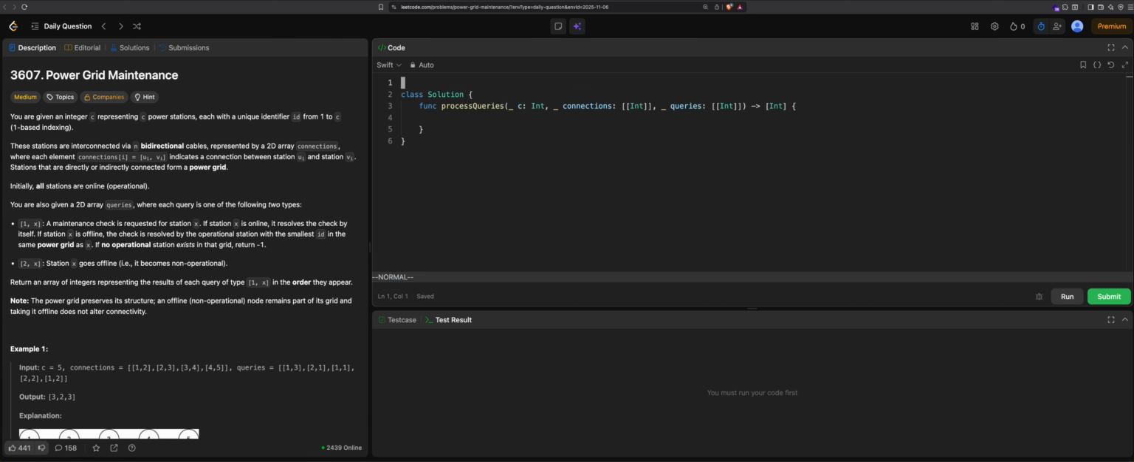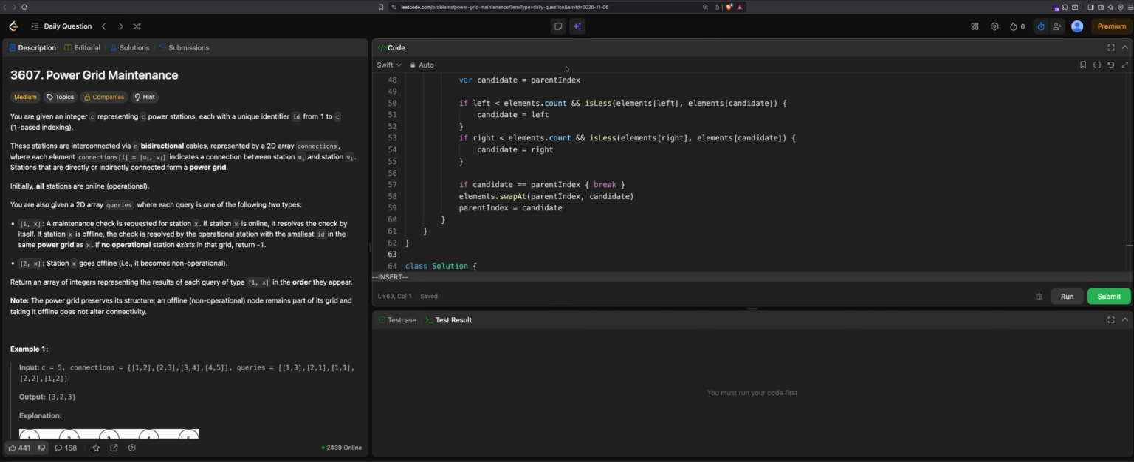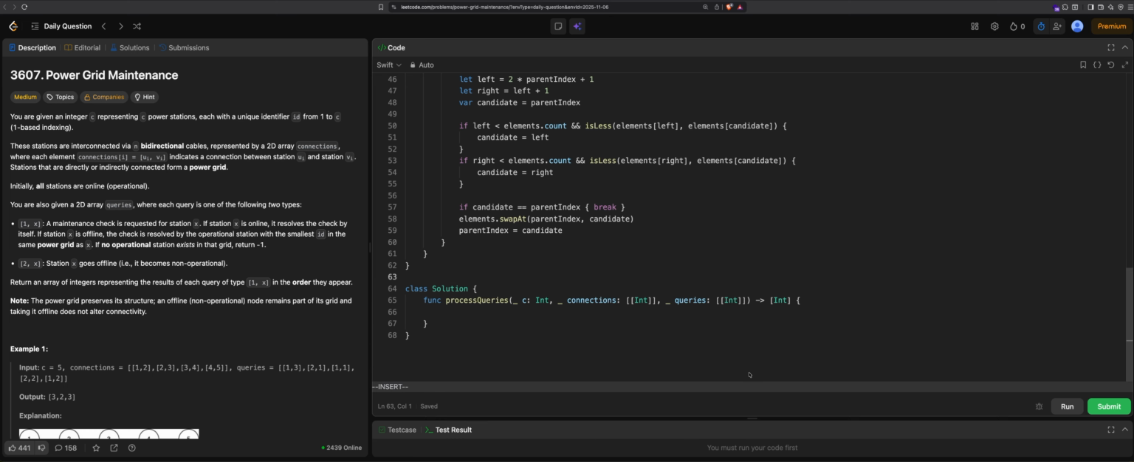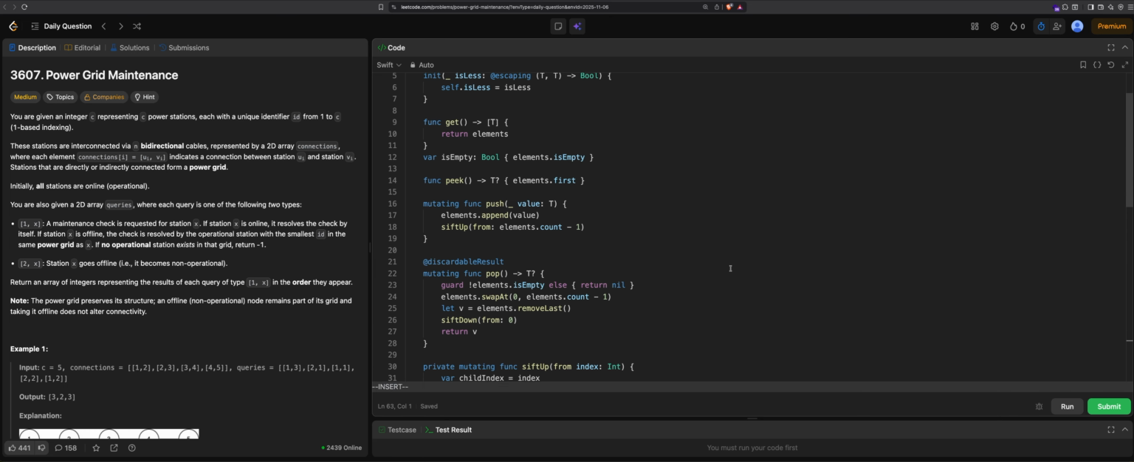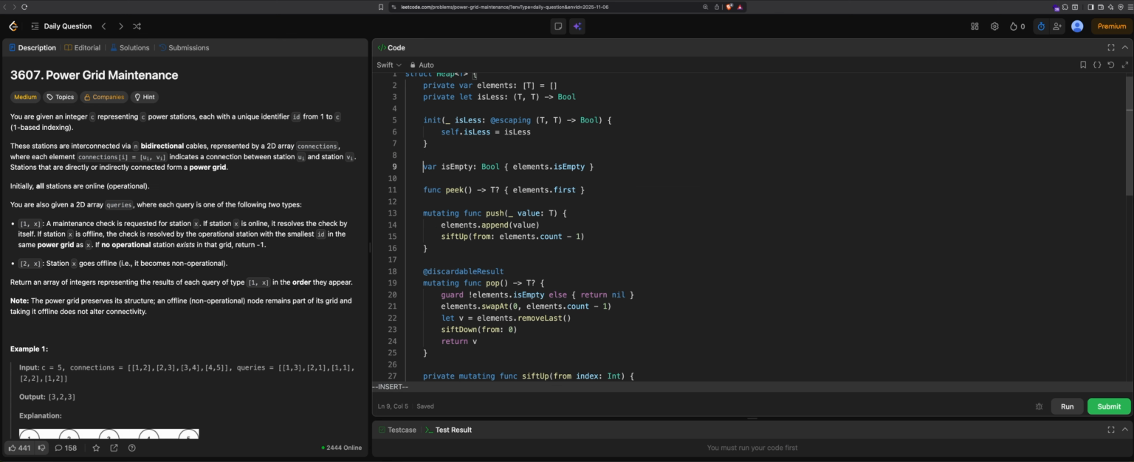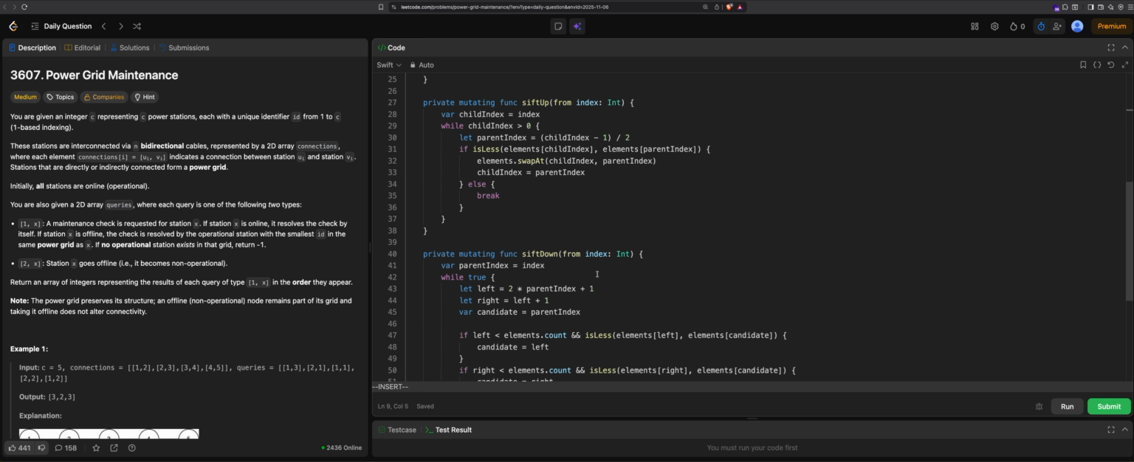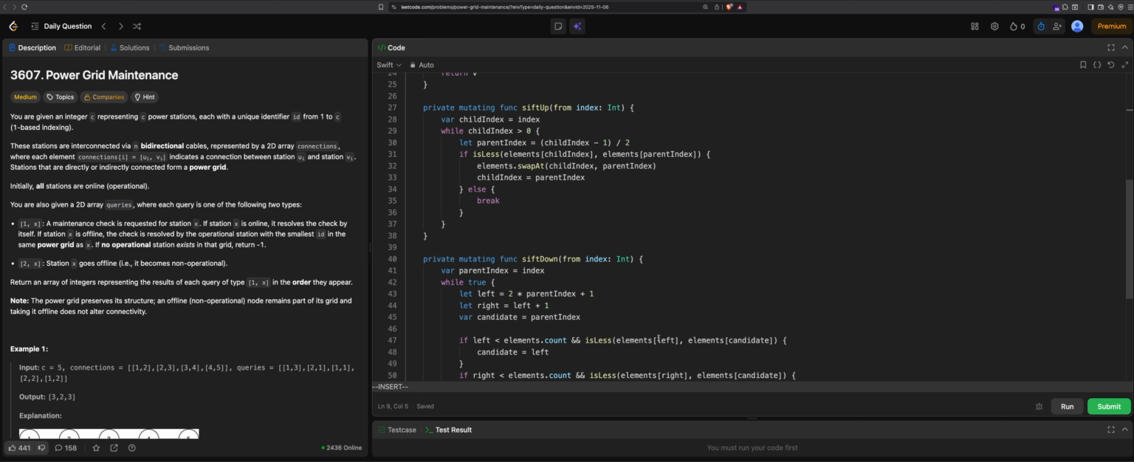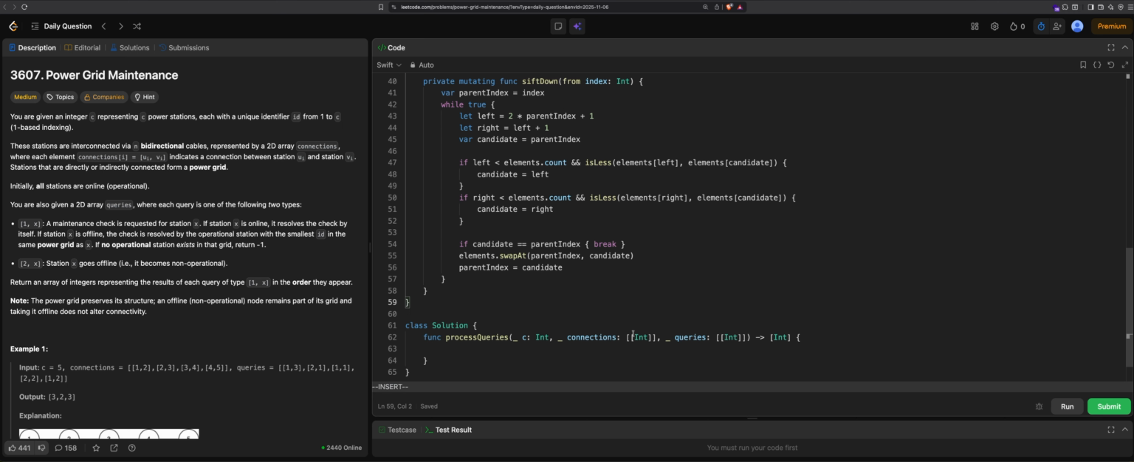Okay, let's just paste my previous code from yesterday, which is exactly the same as how we create the heap. If you guys have a code base, you can always check out the yesterday video. Maybe I will put the gist in the description, so you guys can go there and copy it.